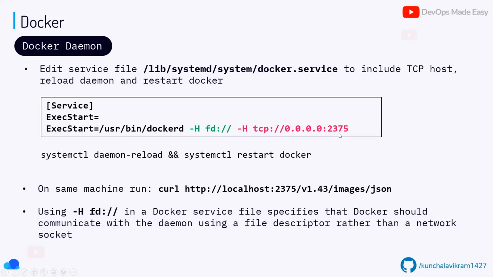Let's say you want to disable the Unix socket. I don't want my daemon to listen on the Unix socket. Simply delete this entry here and have only TCP. That is one method. Let's say you don't want to modify the service file. So there is one more way.